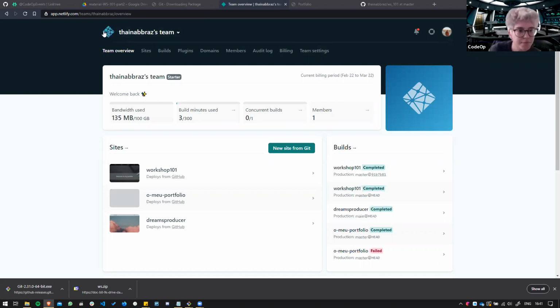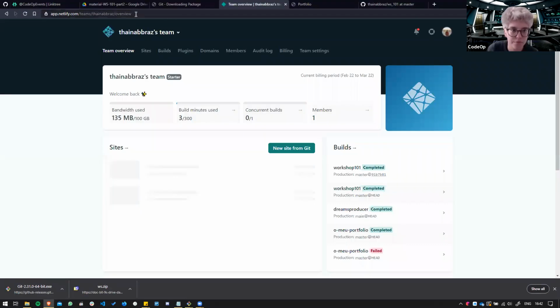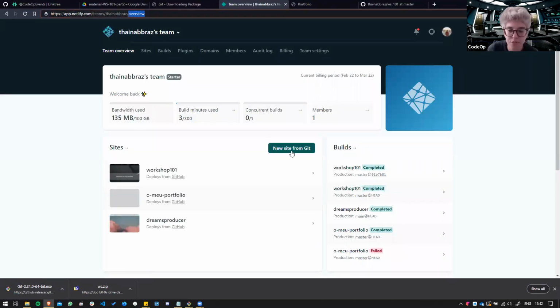So here I have my dashboard after logging in with my GitHub account. And all I have to do is new site from Git. If I click here, so if you don't find this page for some reason, just click at this icon and you're going to see overview and new site from Git. And I click here.